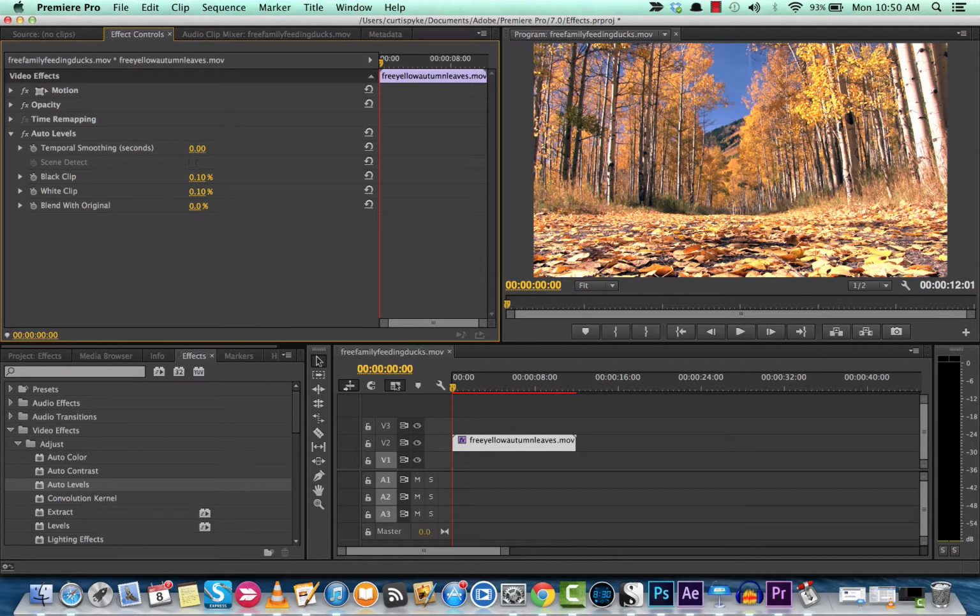Now, in most cases, I recommend temporal smoothing. You'd want to keep that up around 1 second. That's the general rule, but you can adjust to taste. Temporal smoothing, as I've explained in other videos, is basically instead of just evaluating each individual frame when doing the auto adjustment, it evaluates 1 second's worth of frames. So basically, if this is 24 frames per second, then it would look at 24 frames, 12 in front, 12 in back, or however you want to do it.